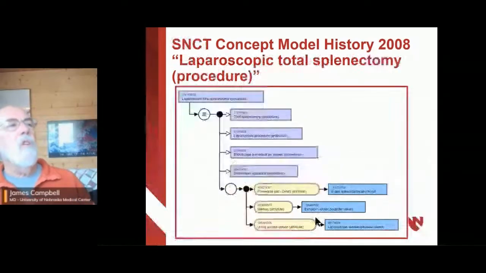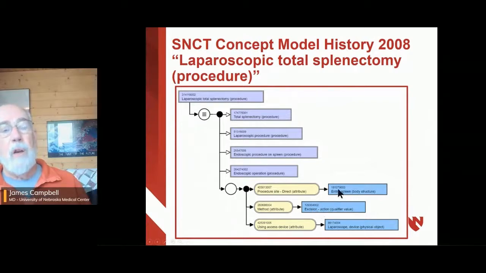Back in 2012, the other was in pretty good shape at the time, and that we deployed in our decision analytics was procedures. And here you see the definition of a laparoscopic total splenectomy, which basically consists of removing the entire spleen using a laparoscope. And I think a computer could use these analytic features in decision support.